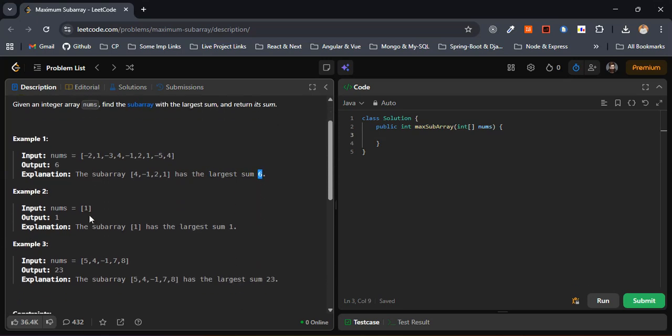Simple. Let's go with example 2 here. The output that we got here is 1. So the subarray 1 has the largest sum 1. We have only one number, so quite obviously the subarray 1 has the largest sum. Again, we have to consider the contiguous subarray. That part is very important.